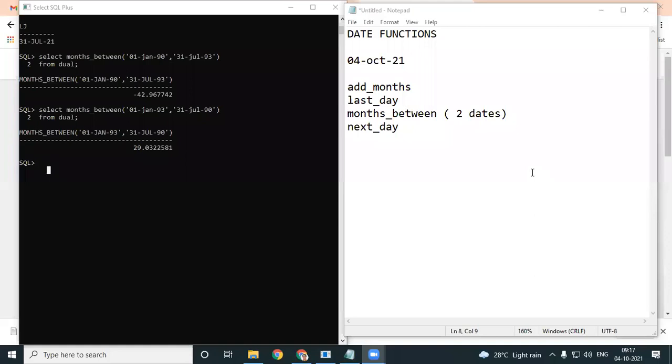Okay, we'll see the next function called next underscore date. So we'll just write the function, the format of it. Now, this is a very interesting function. Select next underscore day. Now this next underscore day will also take in 2 arguments. Okay, let's see how it works.